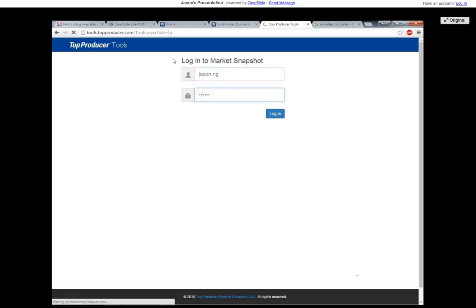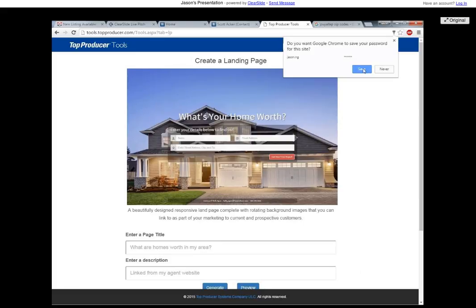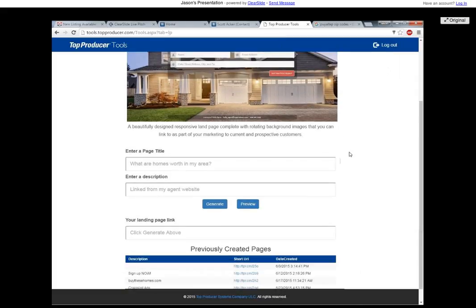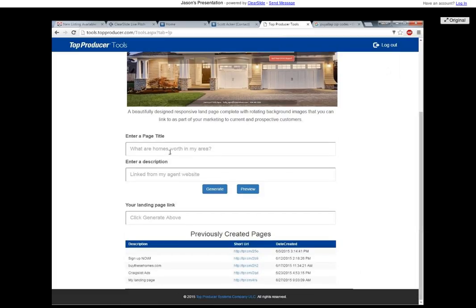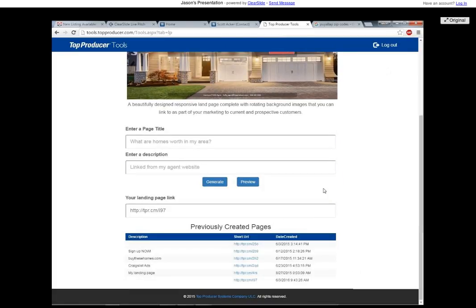So here we are. I'm signed in. And it asked me 2 simple questions. What is the page title? And enter a description. And I hit generate. When I do that, it just generated a brand new landing page that I can use.